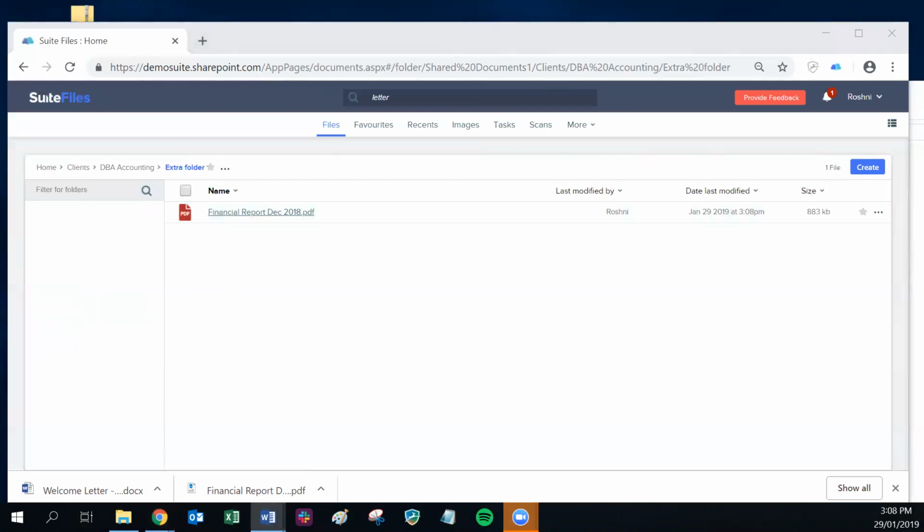And if you do have any questions on the file or folder actions, then please let me know via the Q&A section. Otherwise, what we'll move on to next is the Outlook app.